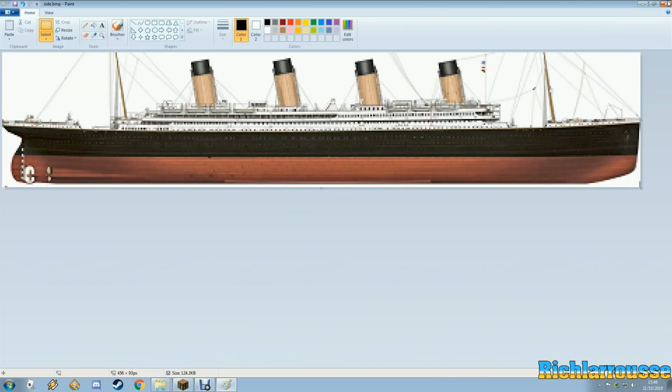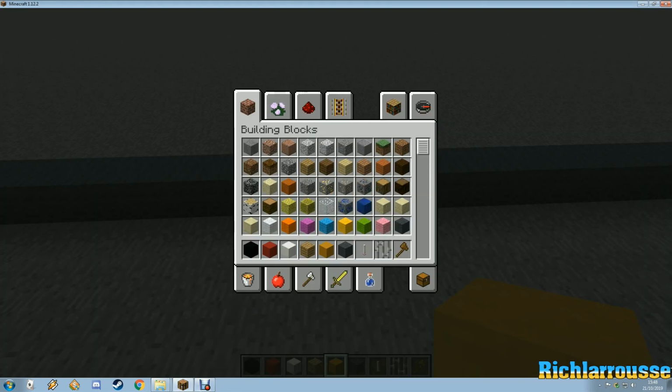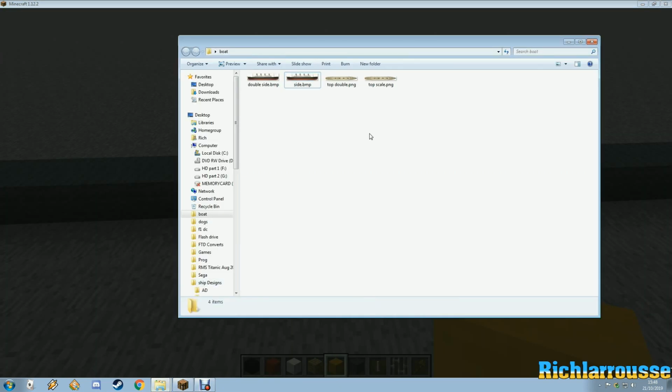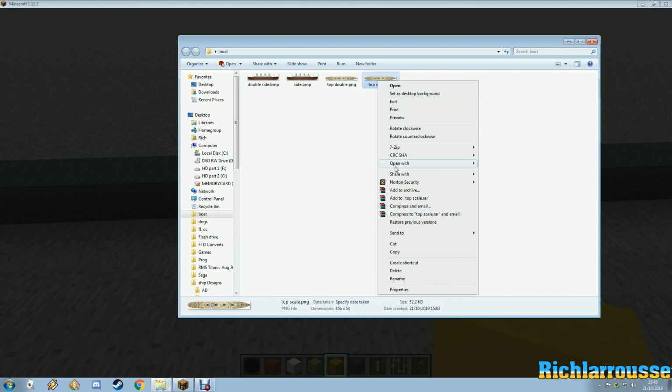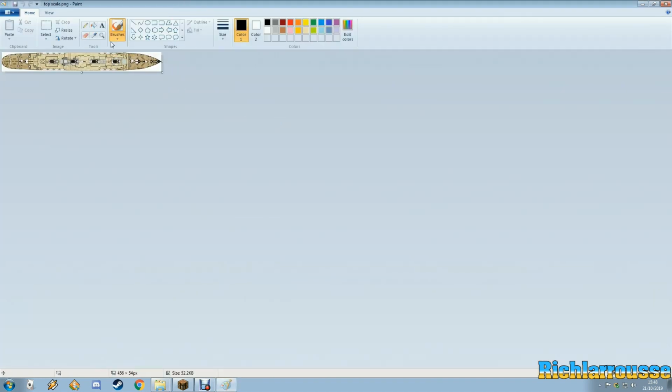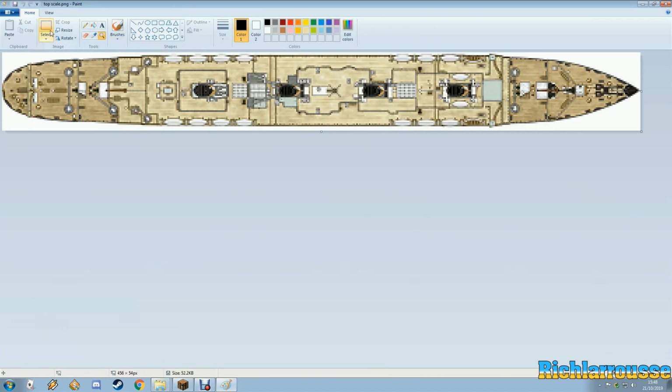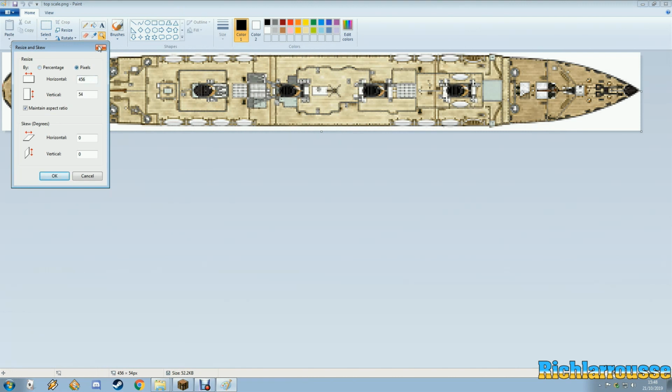And we don't need this right now, so the side image we can close, and we'll go back to our top image, which is the top scale, that one there. So I'll open that in Paint again, and so there we are. I'll just measure this first. So that is 456 long, so that's fine.